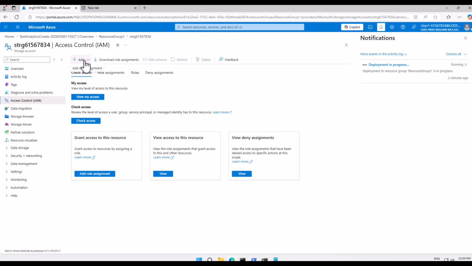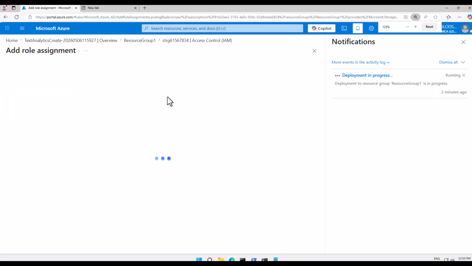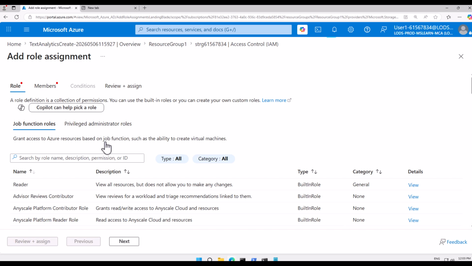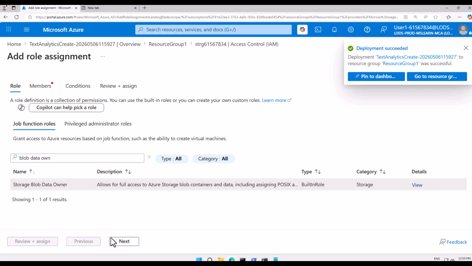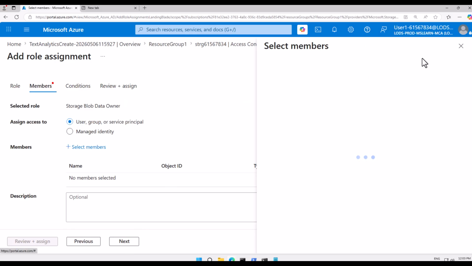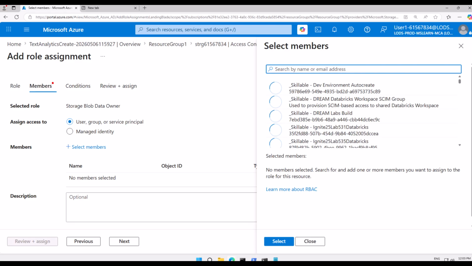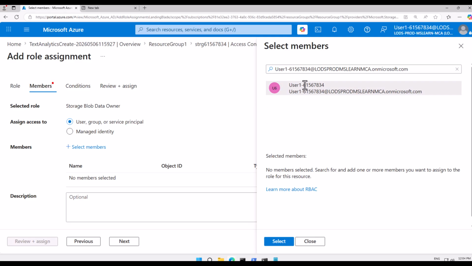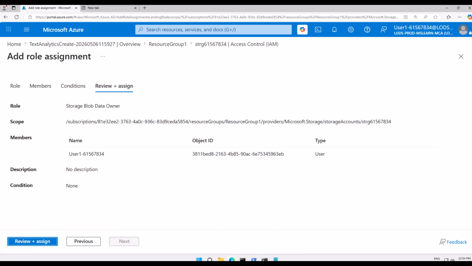Okay, here I can go to add role assignment. Maximize the screen. Here I can search for that role, log data. Yeah, this one. I can go next. I can select member here. So what I'm going to do, I'm going to assign this particular access to my user. So here I've selected my user and I will go ahead and review and assign.